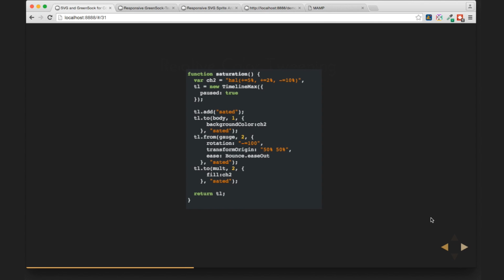If we look at the code for that, it's pretty simple. It looks simpler here because I'm only showing you one small part. But we've got a standard color value here, right? You see the var ch2 is HSL, and then we have the relative color values.